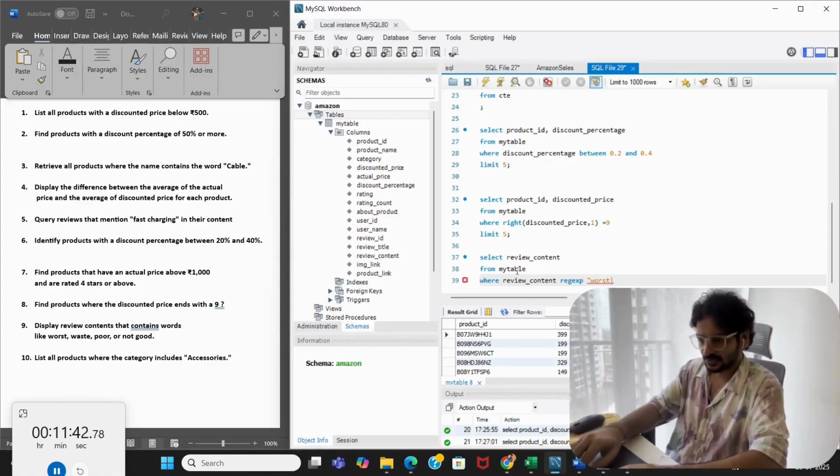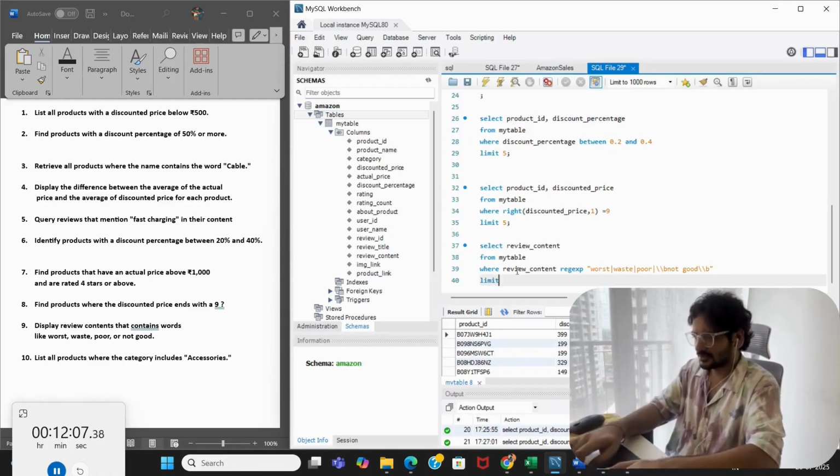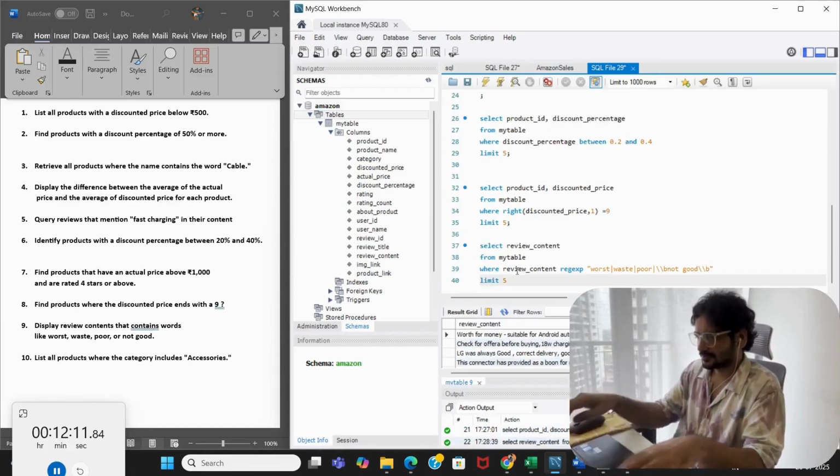All good, waste, and then we have poor. This is, by the way, kind of sentiment analysis. Okay, not good. I think it should have a boundary condition, word boundary basically, so that it doesn't catch funny stuff. And let's limit it to 5. I think this should work.